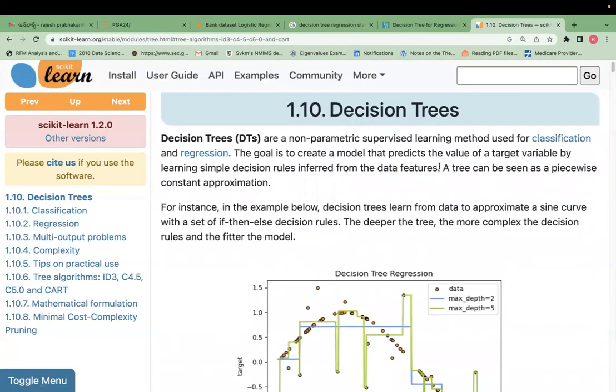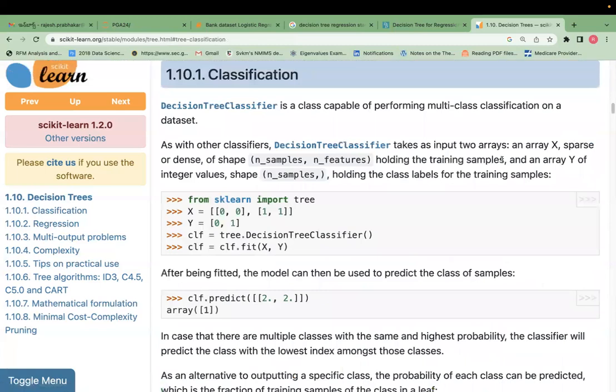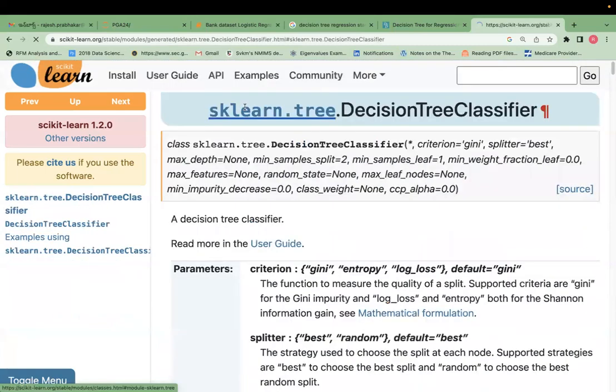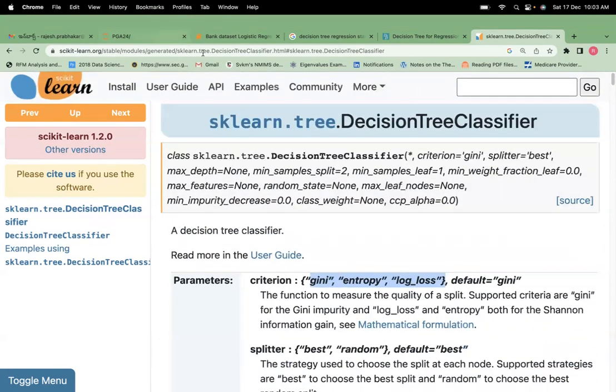Why I have done this: there are arguments which you can give in the decision tree classifier. You can see the criterion options: Gini, entropy and log loss. The new one they have added is log loss. Earlier it was only Gini and entropy. Now they have added log loss, which is also a type of information gain. You can see a lot of documentation is there. You can look at that.